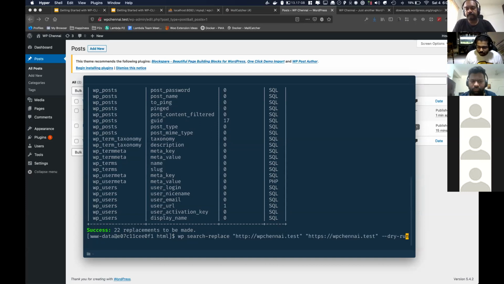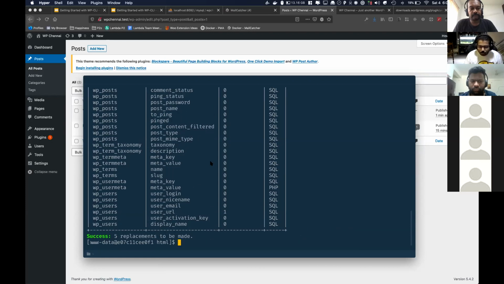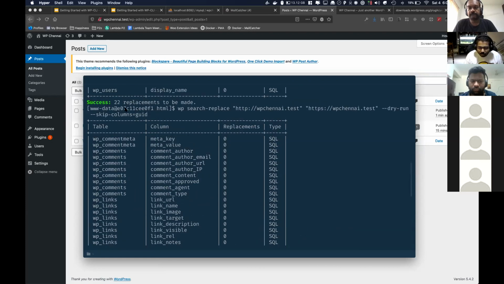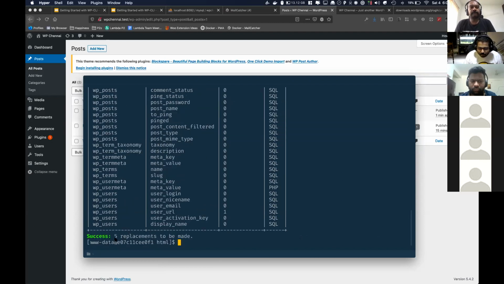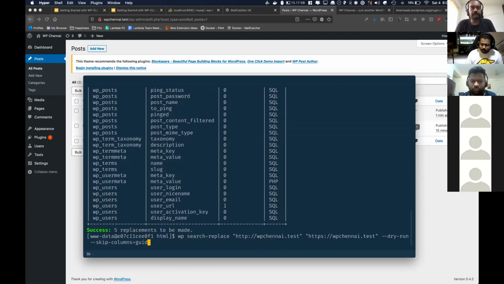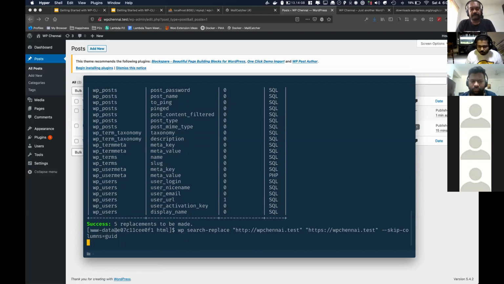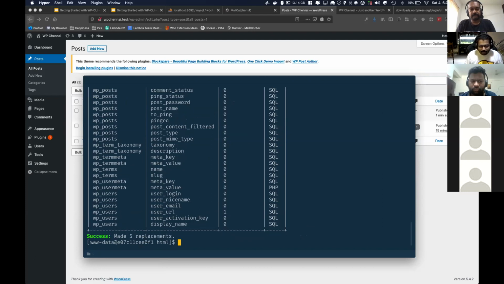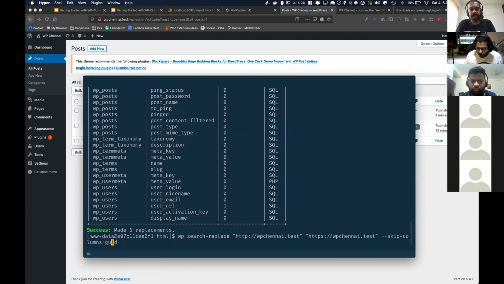So if we use search-replace with dry run, I'm going to use another switch, that's skip-columns equals guid. So we are also dry running this. Previously we got 22 replacements, now we skip the guid field, so we just need 5 replacements. So now I can skip the dry run, and it's already changed. So this is actually a destructive function if you make the wrong change.